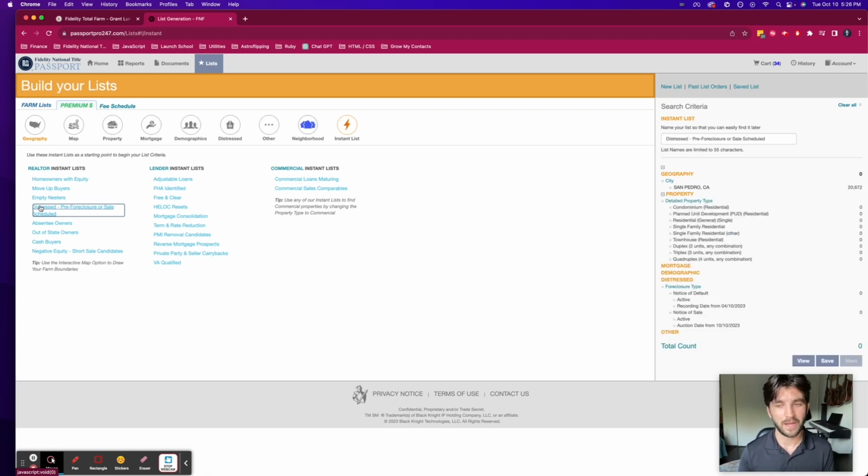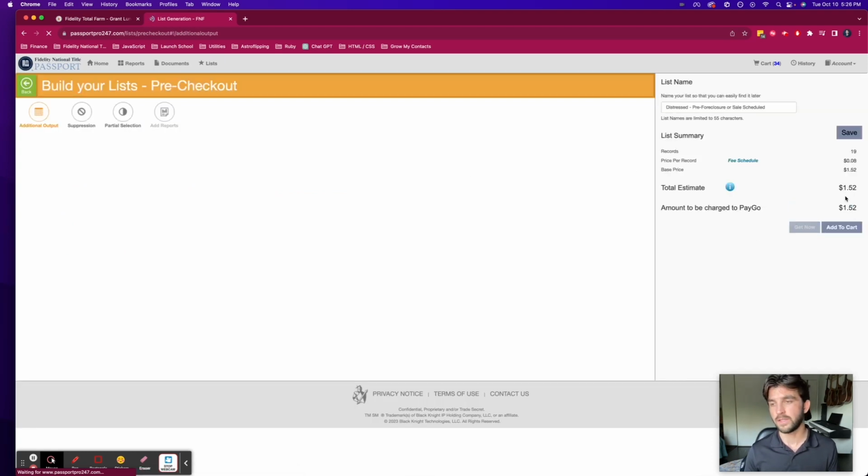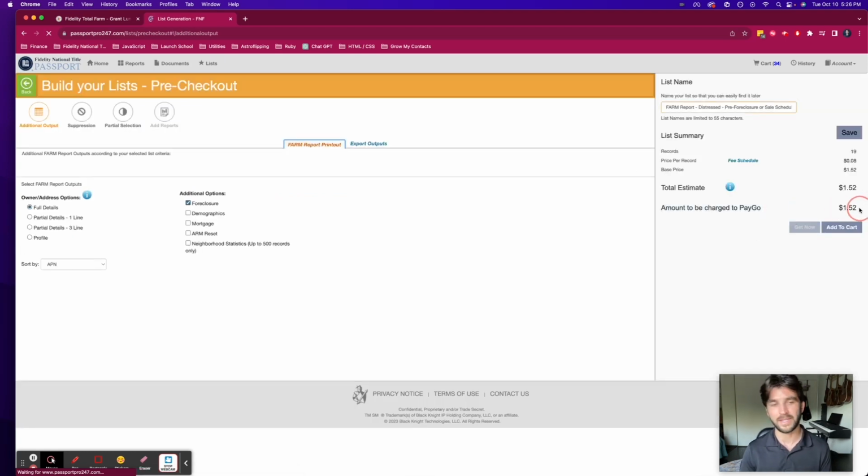The nice thing about exporting this data, and actually before we go into that, you can actually see the cost of the data. So before you move forward with it, you can select next here. So this is 19 properties. This is for pre-foreclosures in San Pedro. So I can select next, and now on this page, it'll tell me the total cost of that data.